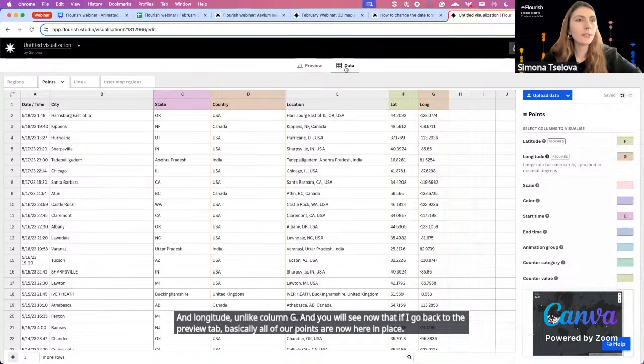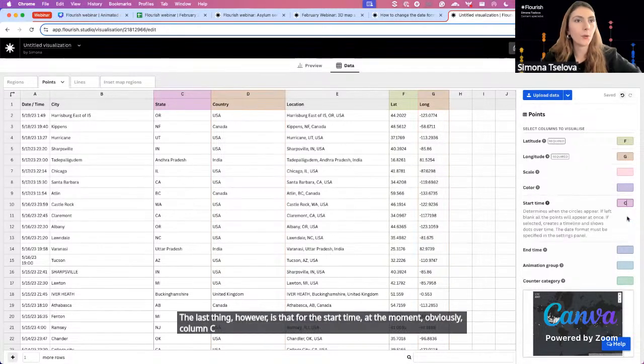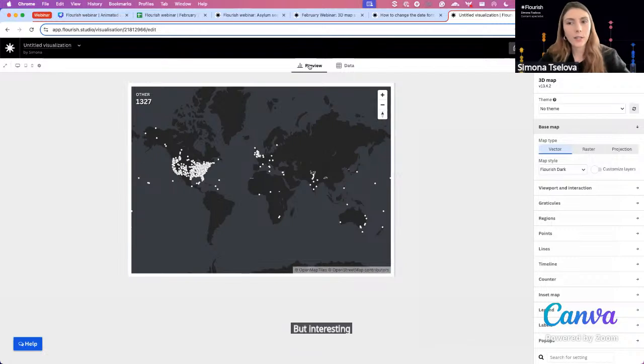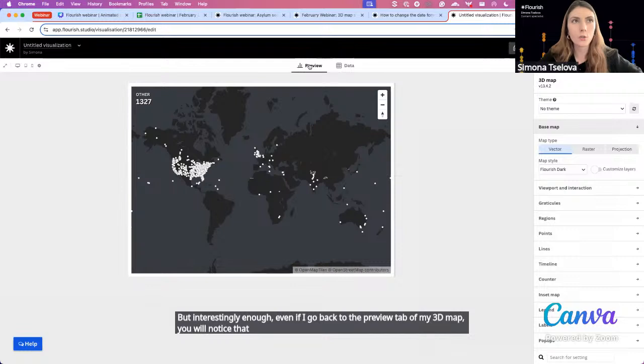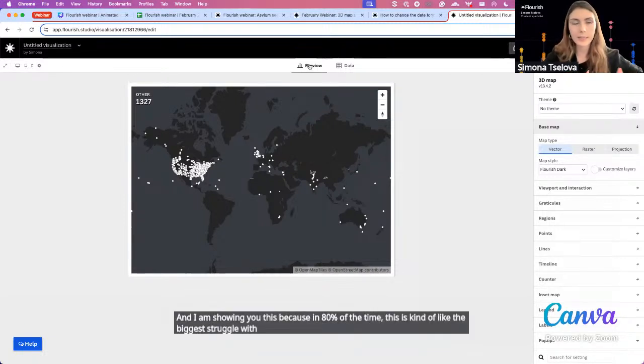The last thing, however, is that for the start time, at the moment, column C doesn't do anything. What we need bound under the time is column A. So column A here has my month, date, year, and the timestamp, so hour and minute. But interestingly enough, even if I go back to the preview tab of my 3D map, you will notice that my animation is not playing. My timeline is not working. I am showing you this because in 80% of the cases, this is the biggest struggle with the 3D map or with any animated map template.